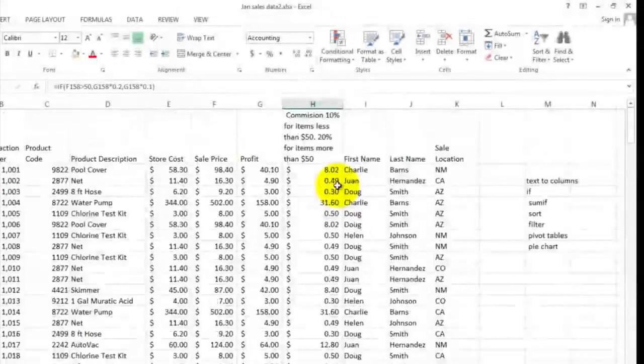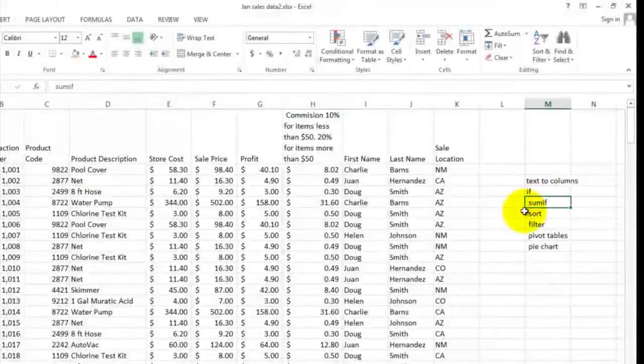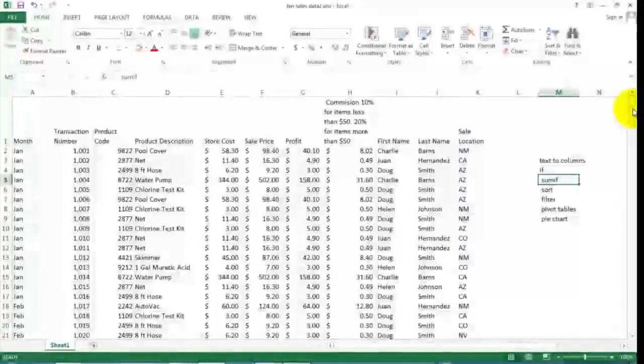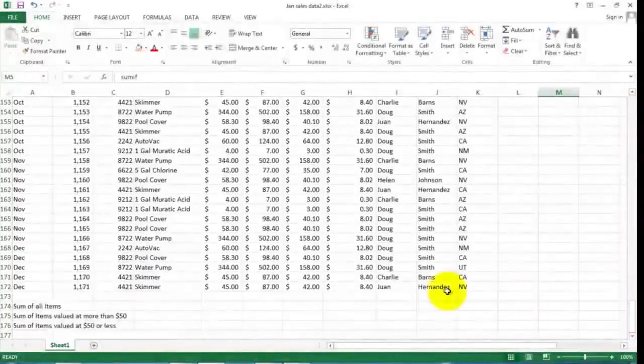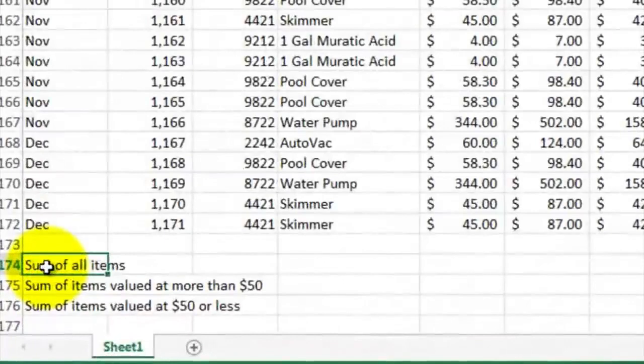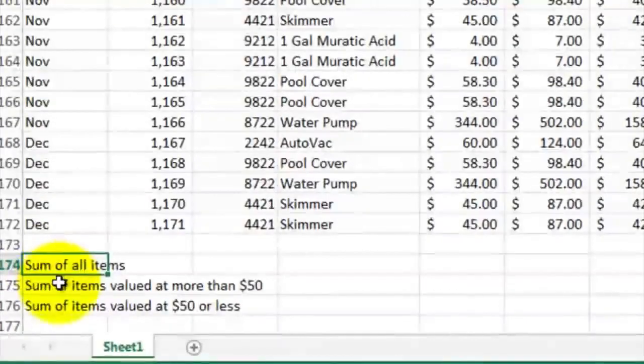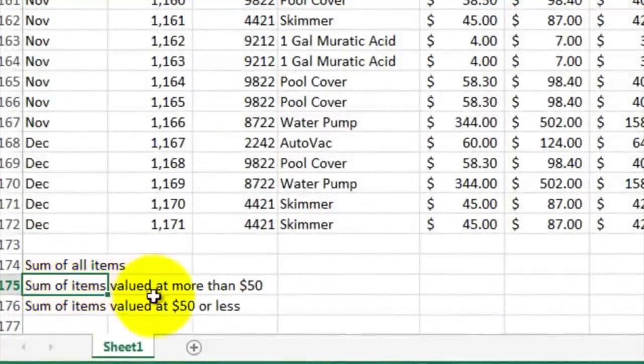Now the next item that we're going to look at is called SUMIF. SUMIF allows you to add together a range of items based on a condition. Let me show you something more specific. Let's go to the bottom, and you can see that I have a few formulas here, 3 different sums. I want to do the sum of all items, the sum of all the items that are valued more than $50, and the sum of items valued at $50 or less.